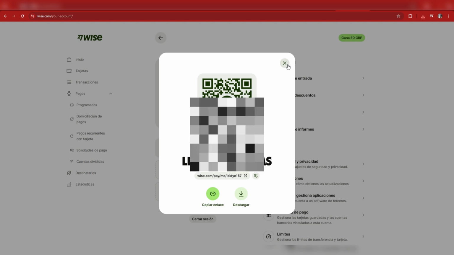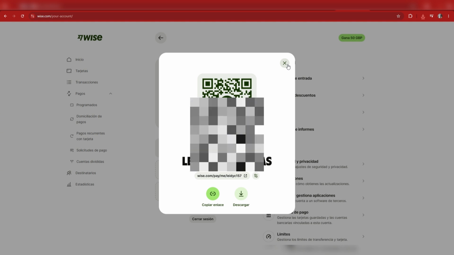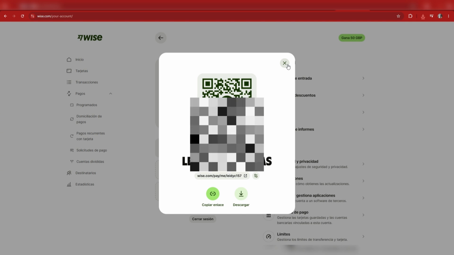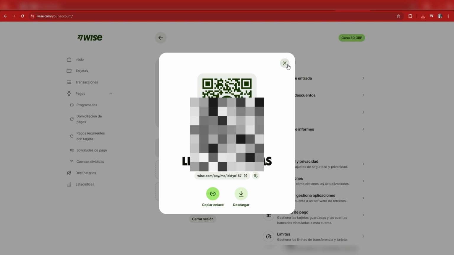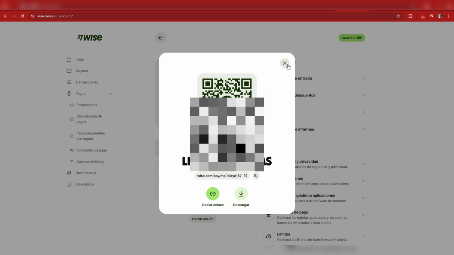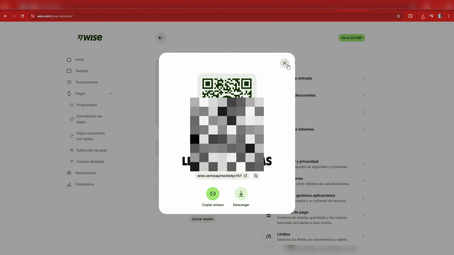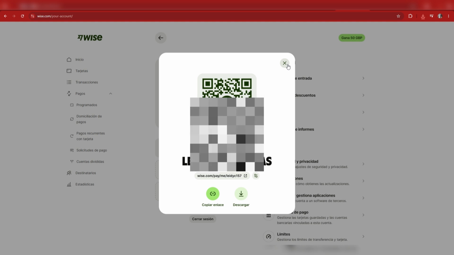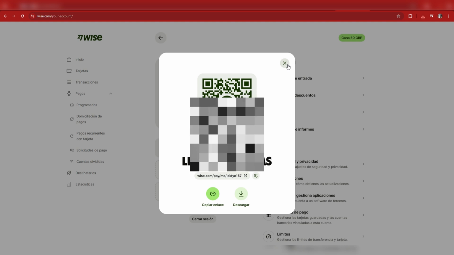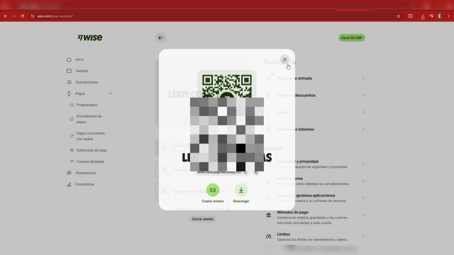So to wrap this up, to enable a QR code or Wisetag on Wise in 2026, create and verify your account, open payments, go to Payment Tools. Enable your Wisetag, generate your QR code, and share it with anyone who needs to send you money. Because honestly, it's one of the easiest ways to receive payments through Wise without exposing your banking information.